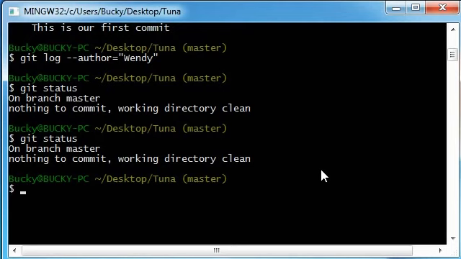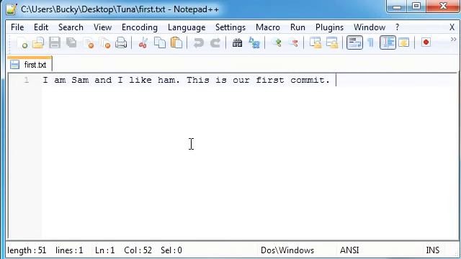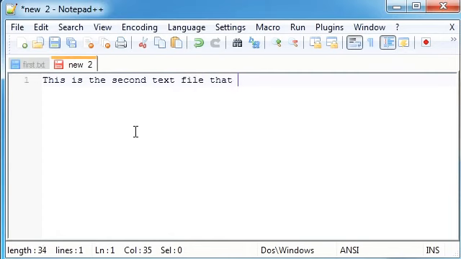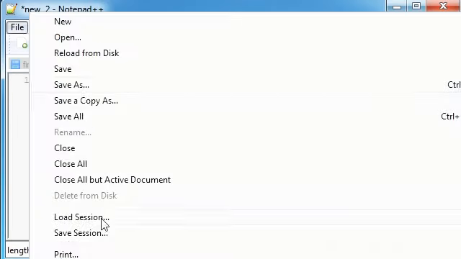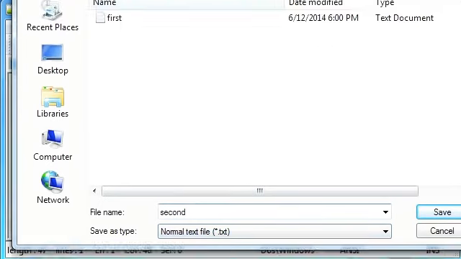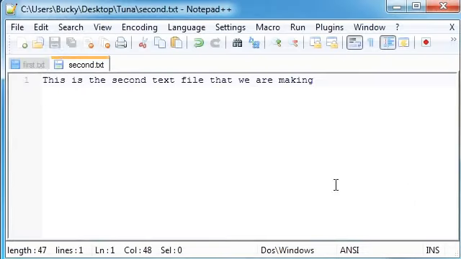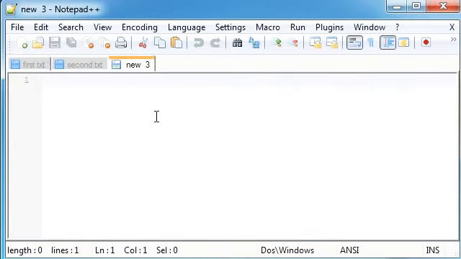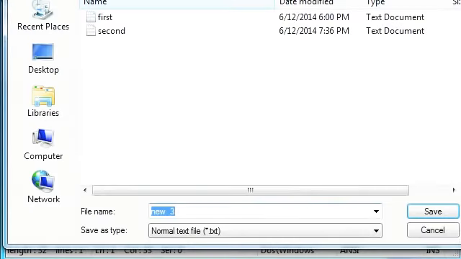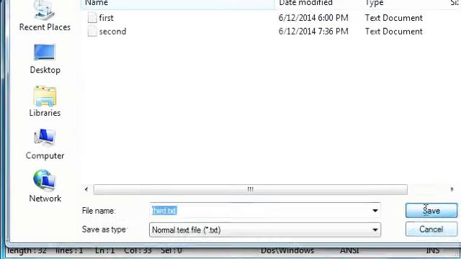So let's go ahead and create a new file. Let's create a new file and just put this is the second text file that we are making, and just go ahead and save this as second.txt, and of course this is all in the tuna directory. And let's actually go ahead and make a third one. This is our random dumb third file, and save this as third as well.